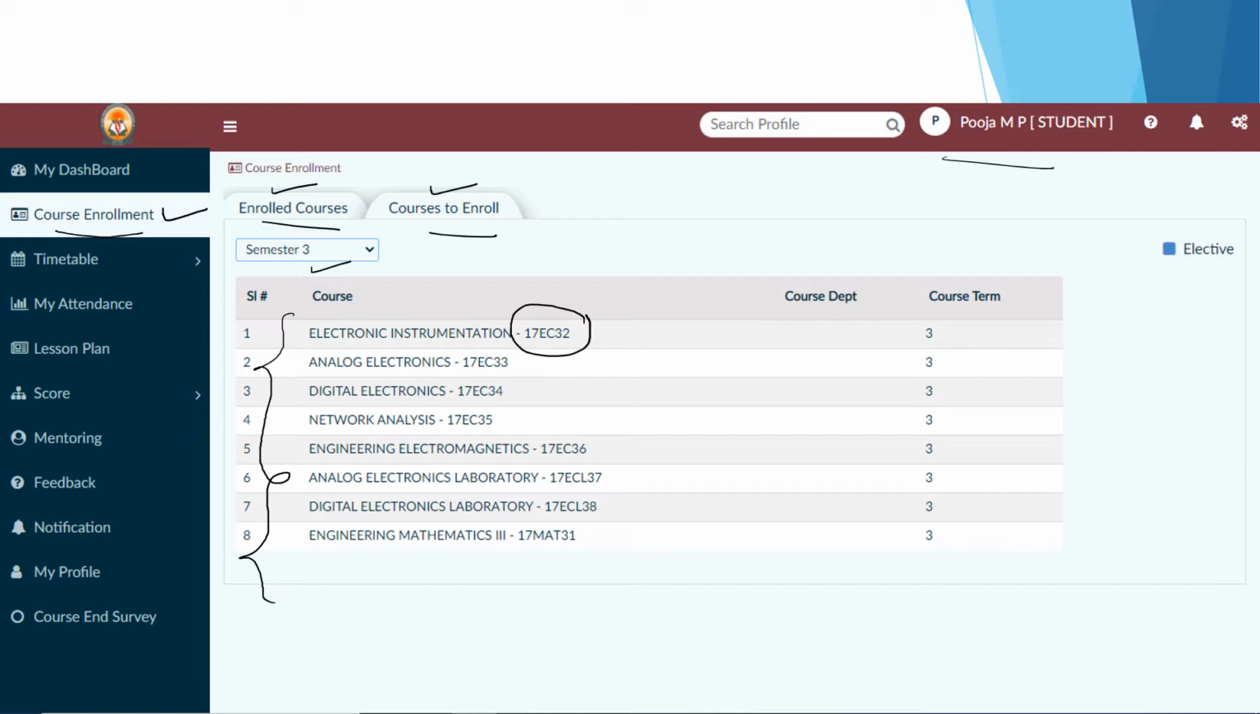The student Pooja MP belongs to the third semester of 17 scheme and Electronics and Communication Engineering branch, and the 2 signifies here that it is the second core subject. The course term specified here is third. Similarly, we can change from this drop-down menu to fourth semester, fifth semester, sixth semester, etc.